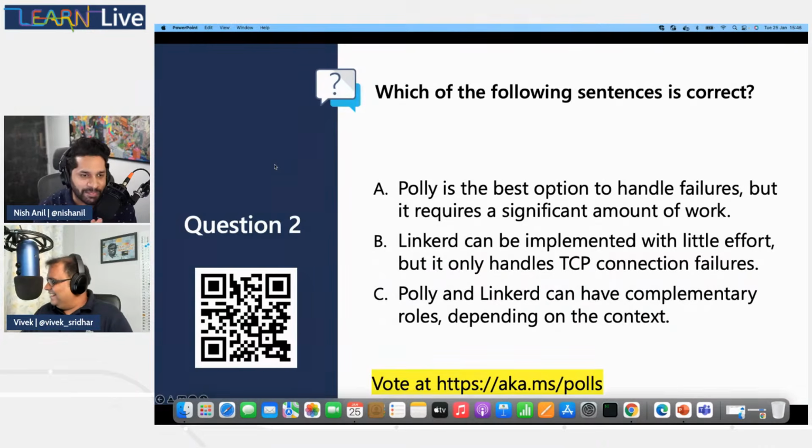All right, the next question: which of the following sentences is correct? Polly is the best option to handle failures, but it requires a significant amount of work. Linkerd can be implemented with little effort, but it only handles TCP connection failures. Or C, Polly and Linkerd can have complementary roles depending on the context. So everybody, let us know what the right answer is.